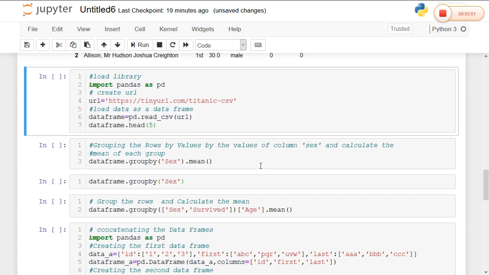Now in the next step I am going to group the rows. How can we group the rows? By using the columns. Here I am grouping the rows with the column sex and calculating the mean of the group. We can group the rows by using groupby, which is one of the most powerful features of pandas. Groupby needs to be paired with some operation we want to apply to each group, such as calculating aggregate statistics. That is, groupby alone cannot be used. It has to be used along with a statistical method like mean, median, sum, etc.